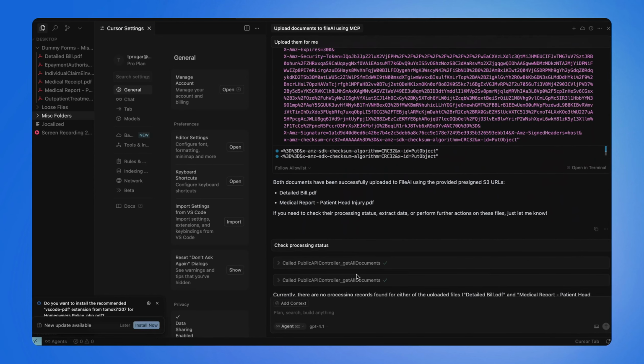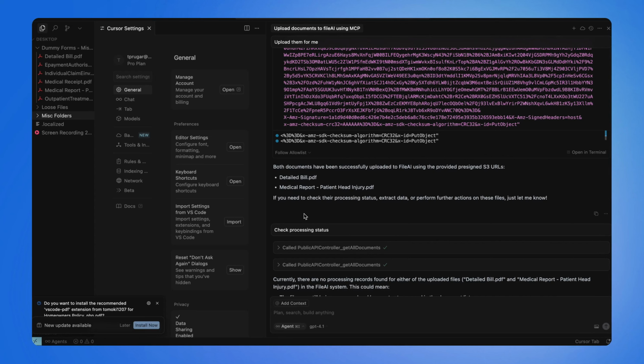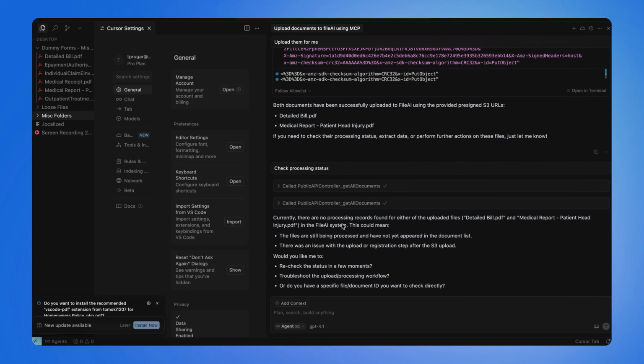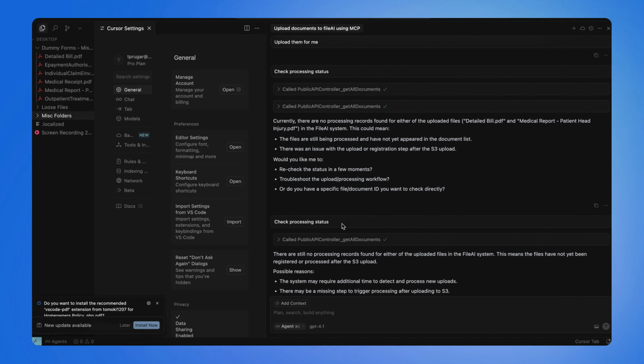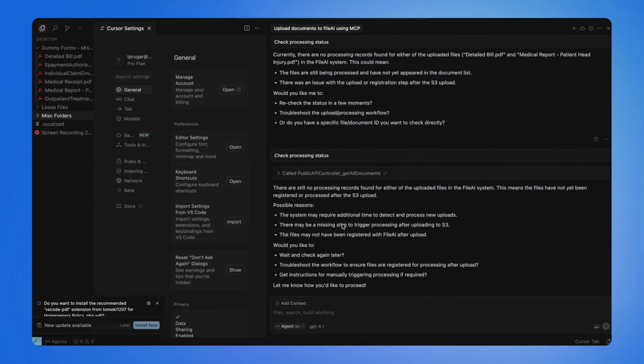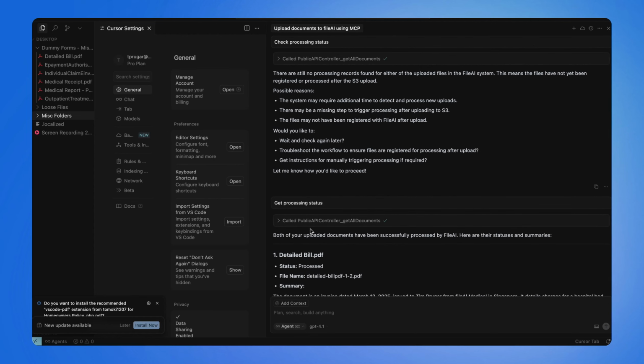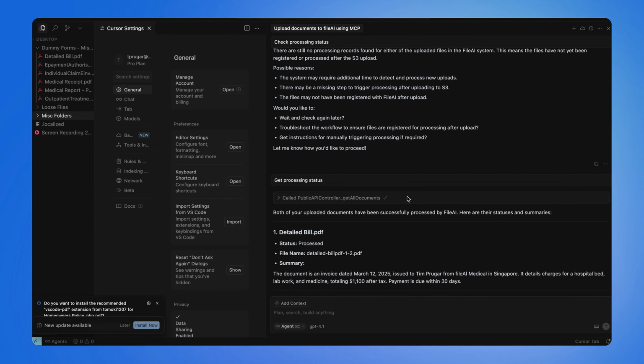So if I want to check the processing status, just prompting with natural language, it immediately calls the correct API endpoints, lets me know that there's no processing status, they're still in flight. I choose to ask again, I'm feeling impatient, get the same response. And finally I ask, and both of my documents have been processed.